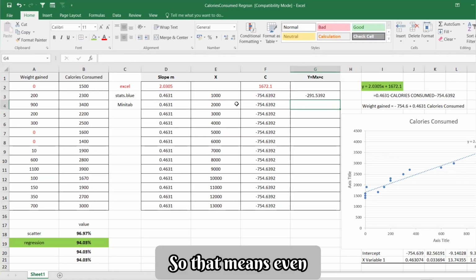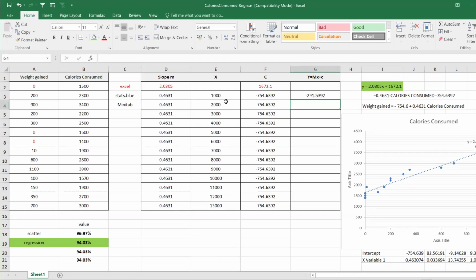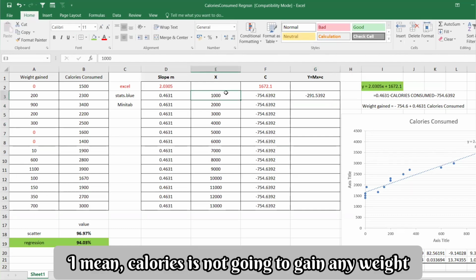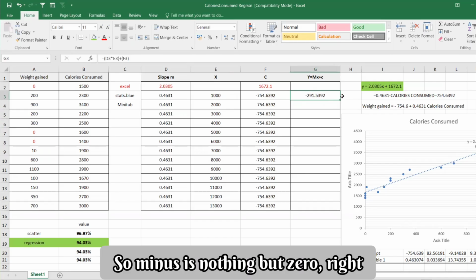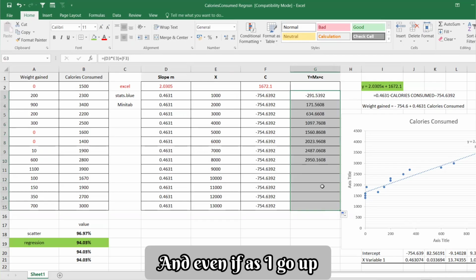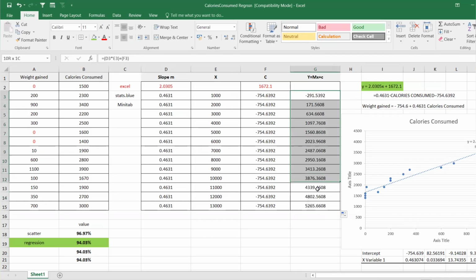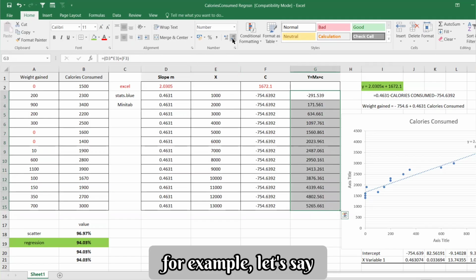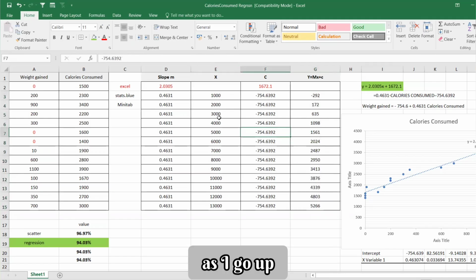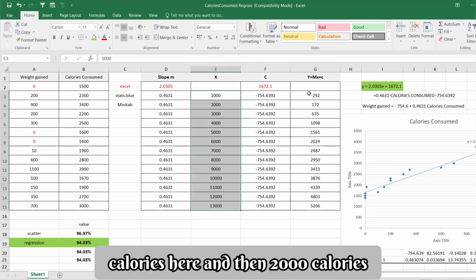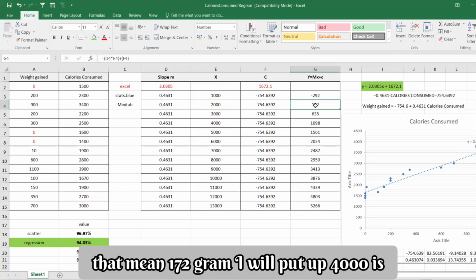So that means even if I consume 1,000 calories, I'm not going to gain any weight. So minus is nothing but 0, right? And even as I go up, for example, let's say I'm just adding calories here, and then 2,000 calories. That means 172 grams I will put up. 4,000 is this one, right?